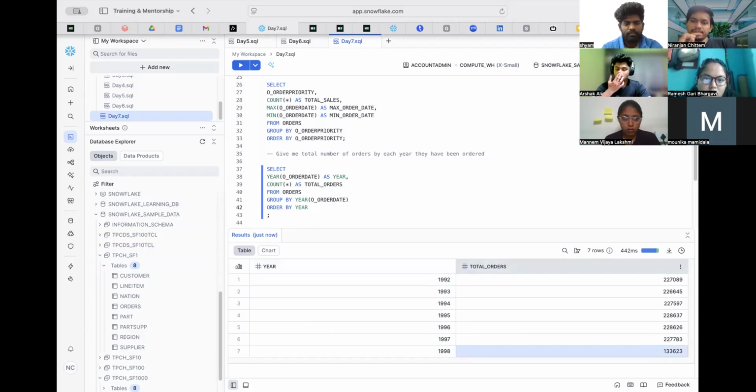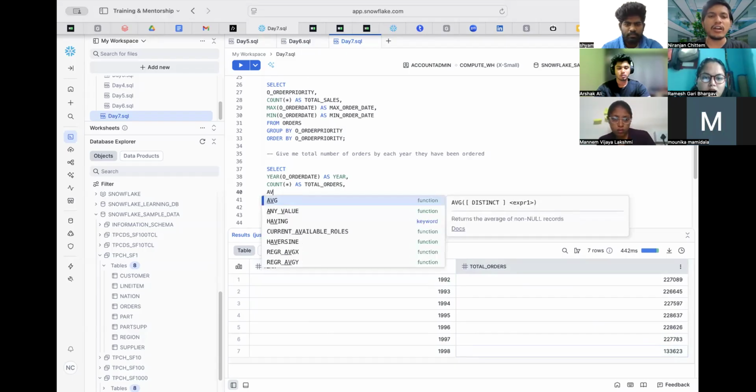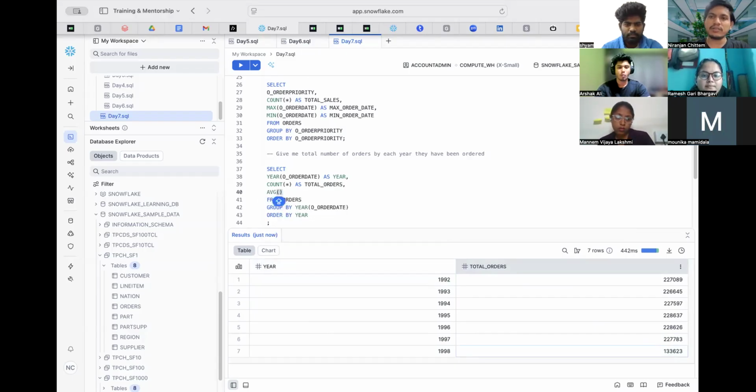The count. No, sir. You gave me the count, but that's fine. But what is the average order value? Suppose they made 2,27,000 orders, but what is the average order price?